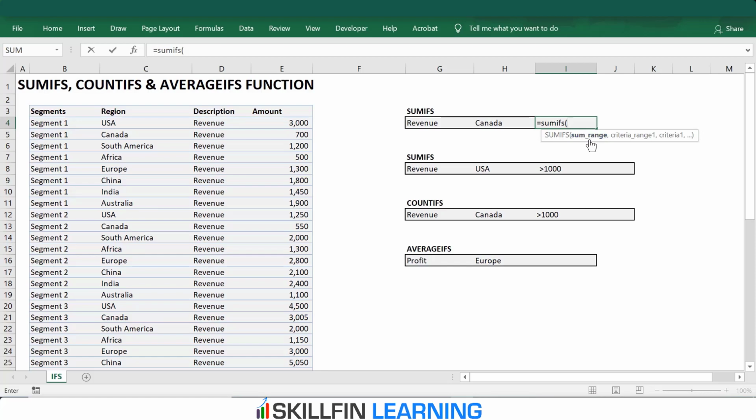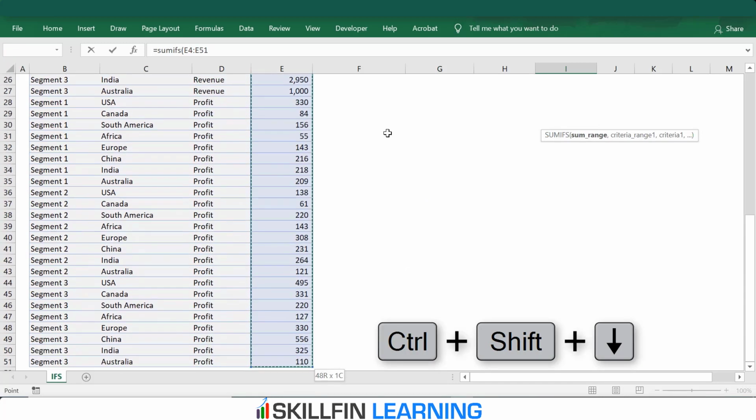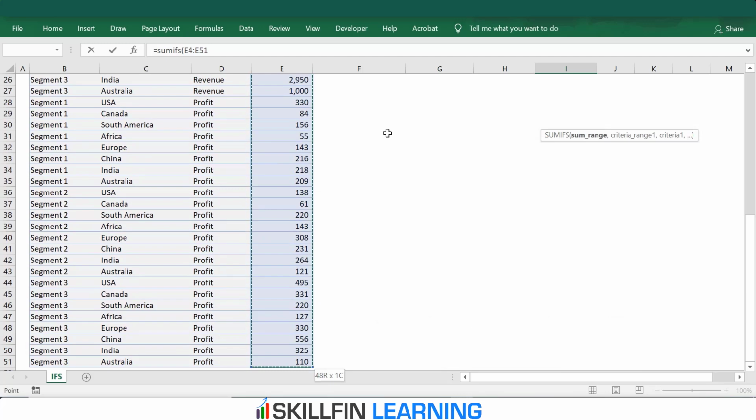So the first syntax to use the SUMIFS function is the sum range. Sum range is the amount which we want to total. So I'll select column E and then press Ctrl Shift and down arrow key to select the entire data range. Then press comma.